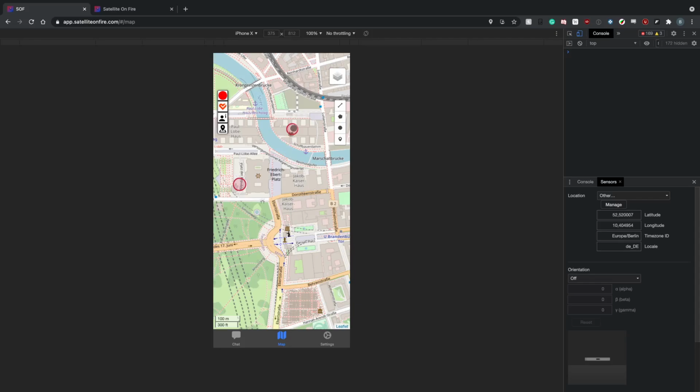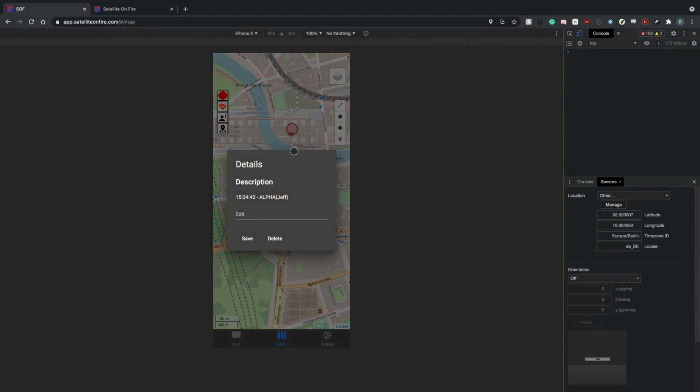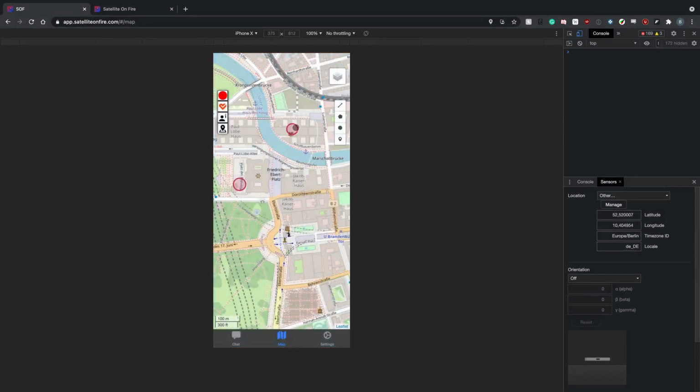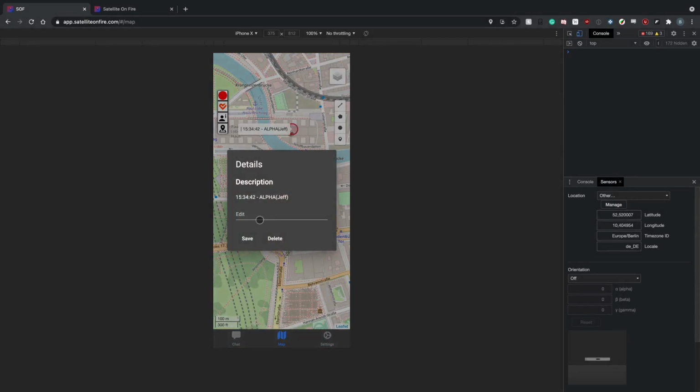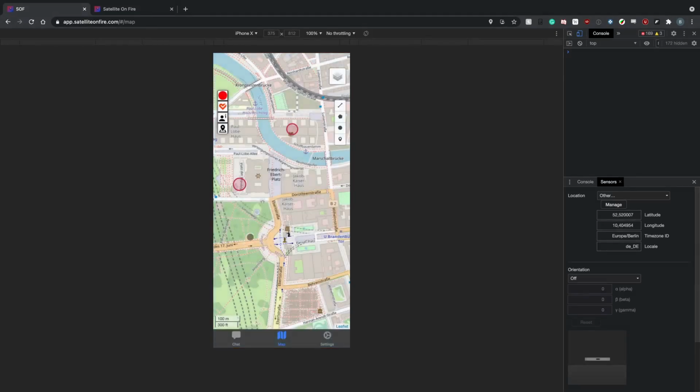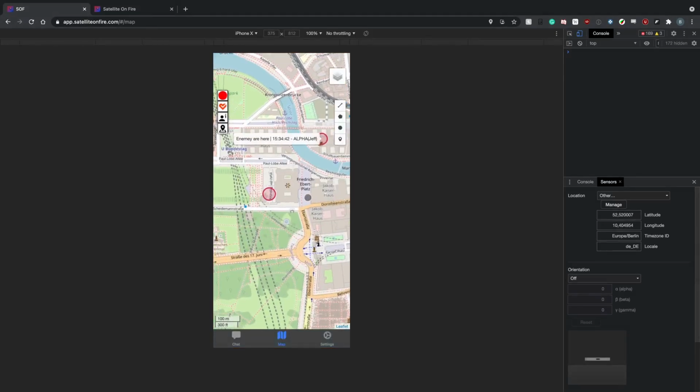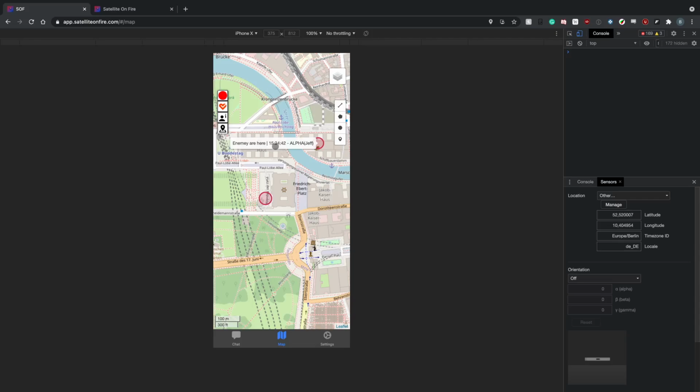And if you just hold on this circle, you can actually give it a description, like enemies here, and save that. Well, that didn't work again. And enemies are here. Save that, and if you tap on it again, you see enemies are here. This is my current timestamp, and it was published by Jeff from Alpha.